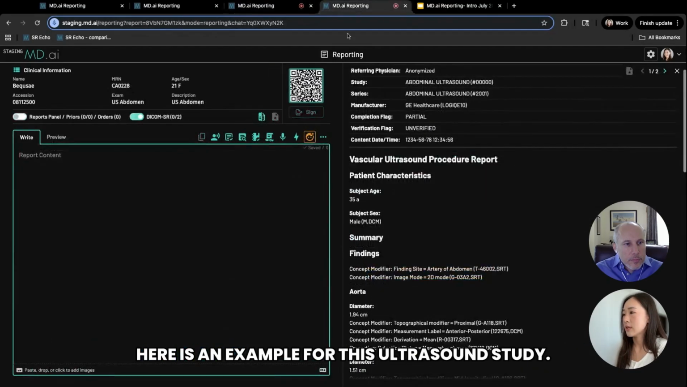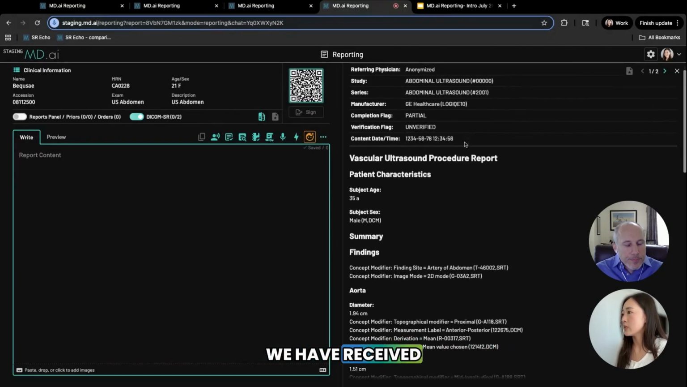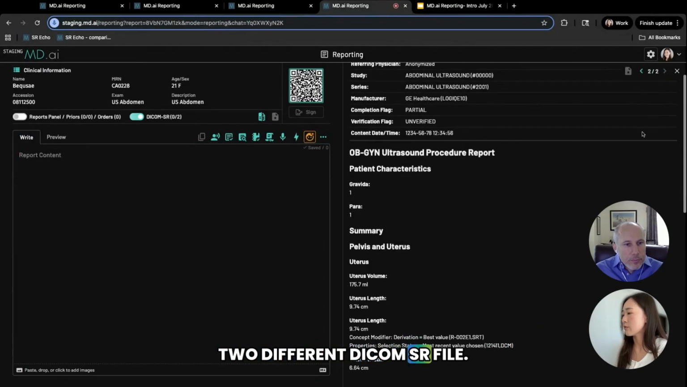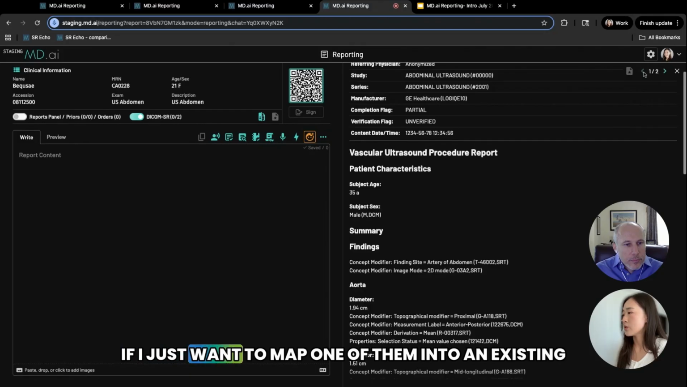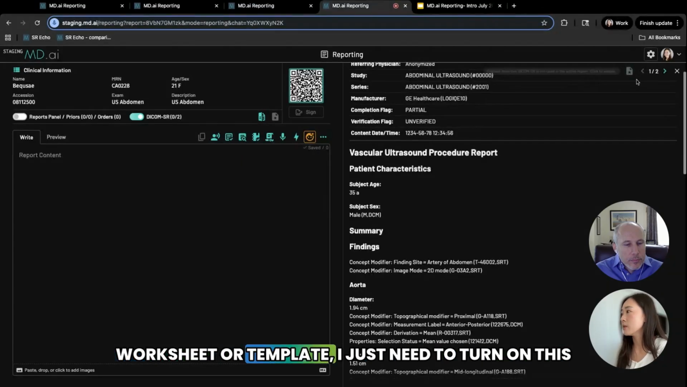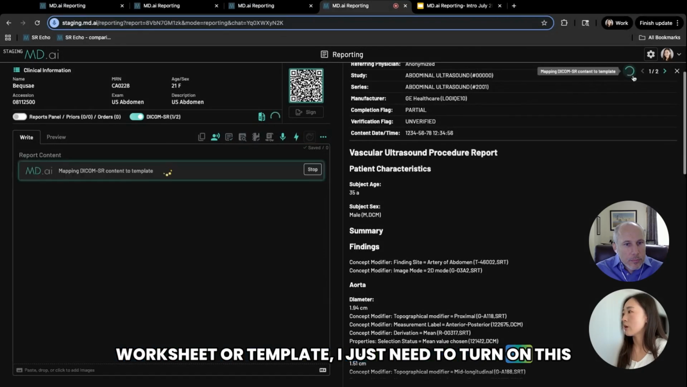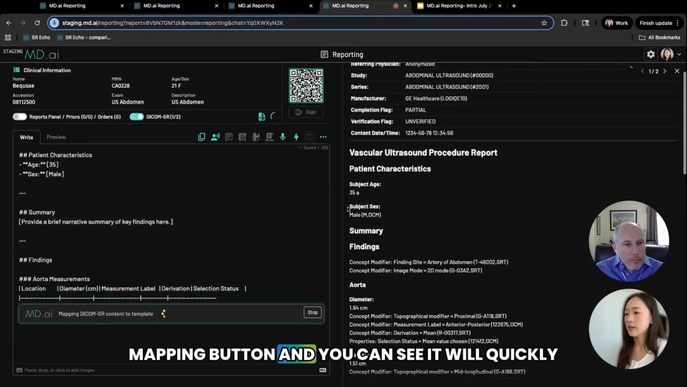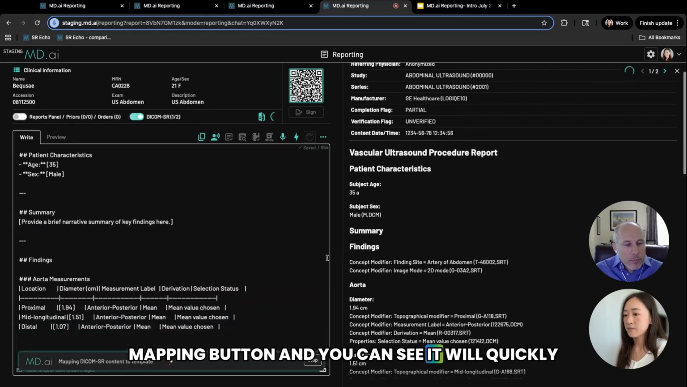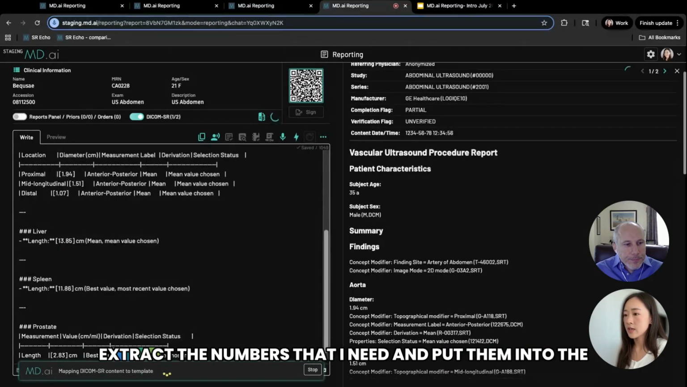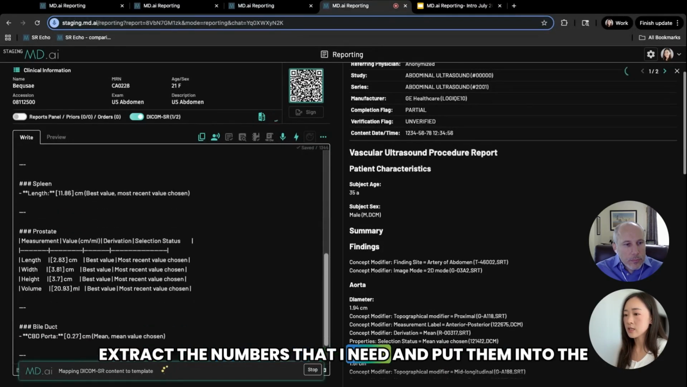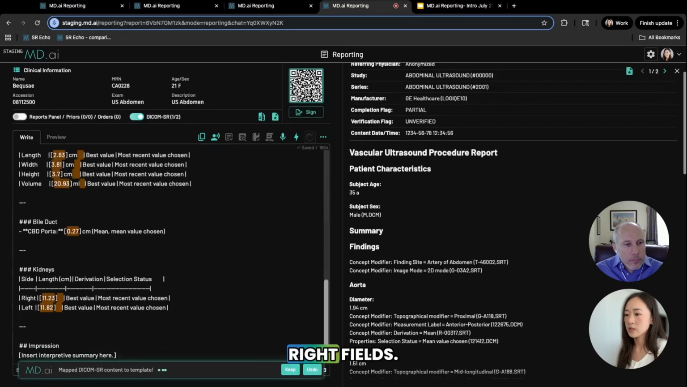So here's an example for this ultrasound study. We have received two different DICOM SR files. If I just want to map one of them into an existing worksheet or template, I just need to turn on this mapping button, and you can see it will quickly extract the numbers that I need and put them into the right fields.